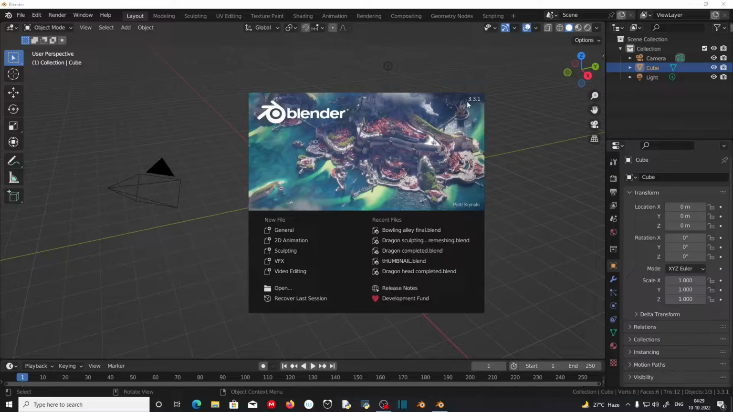At the top, you can see the current version of Blender I'm using, which is 3.3.1. In this new file section, you can select the type of file you want to open, which is general, 2D animation, sculpting, VFX, video editing. I mostly use general file.